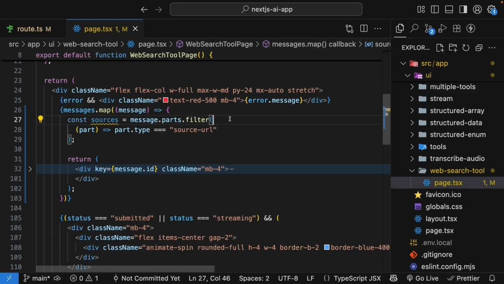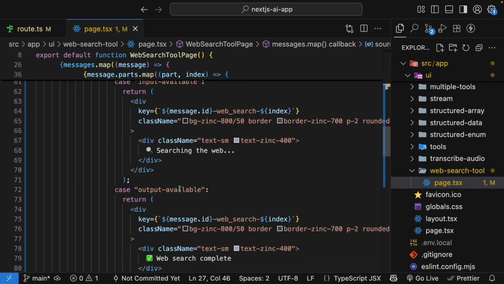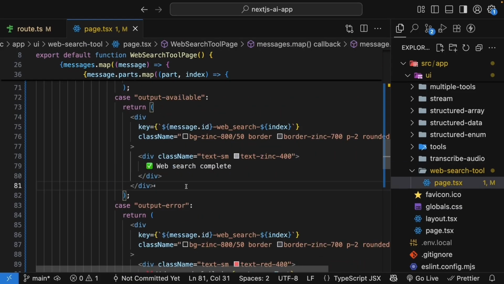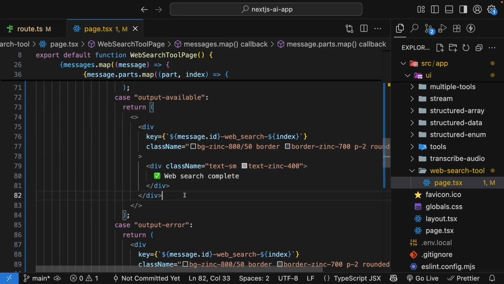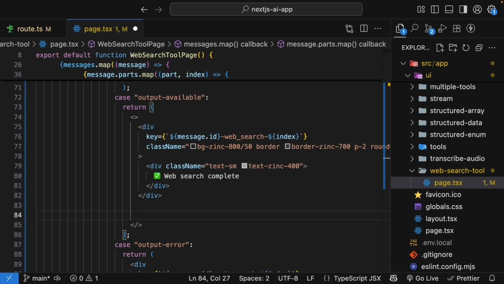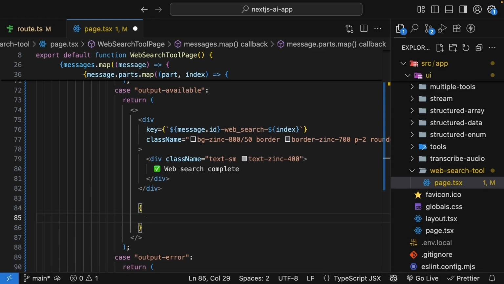Now we can display these sources immediately after the web search complete tool call UI. So expand the div, find output-available, and wrap the current UI in a fragment so we can add the sources right after it. So wrap the div in a React fragment. After this div tag, we will render our list of sources. We'll start with curly braces. We will only show sources for assistant messages since users don't have sources. So message.role is equal to assistant.